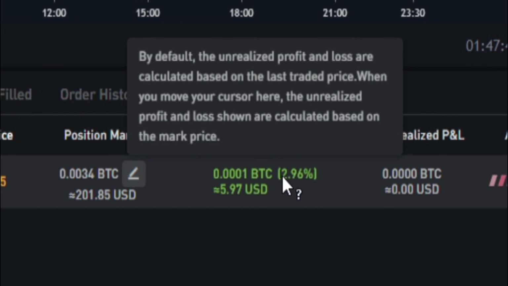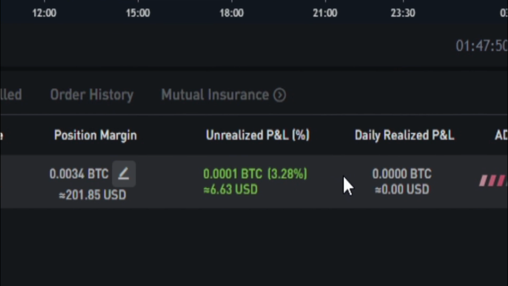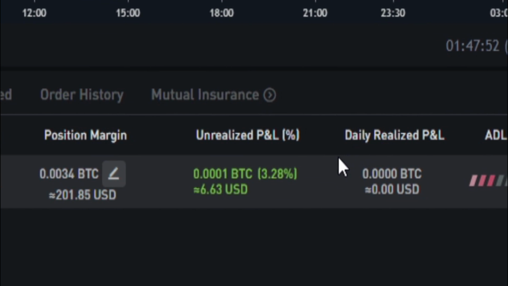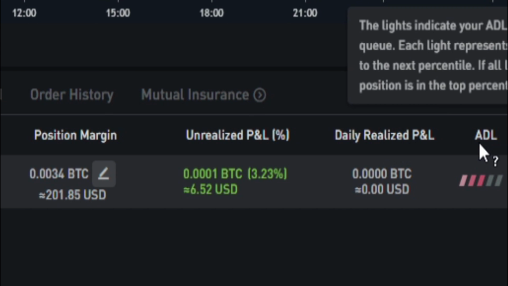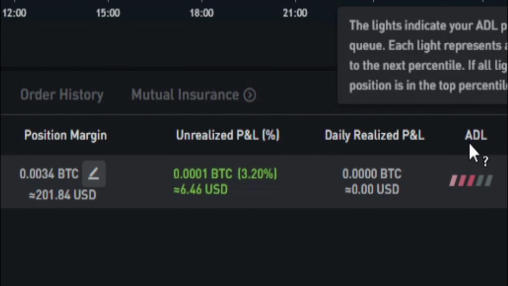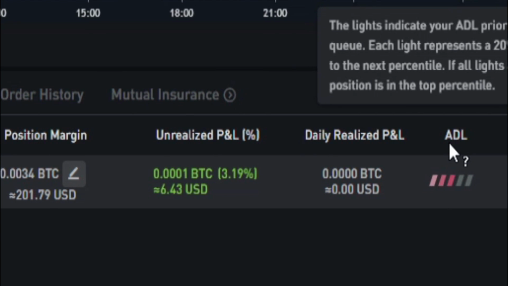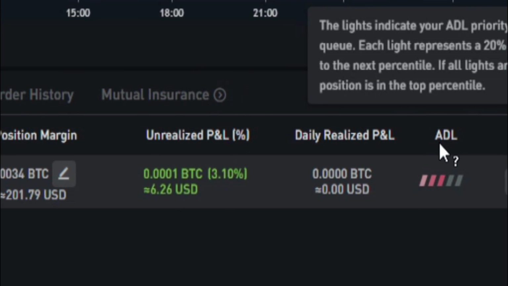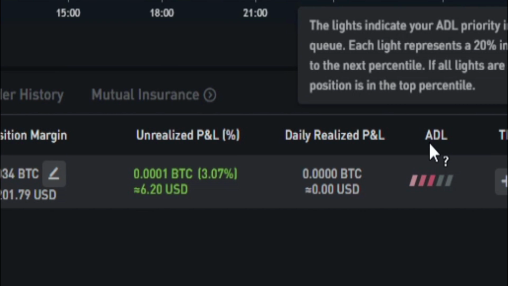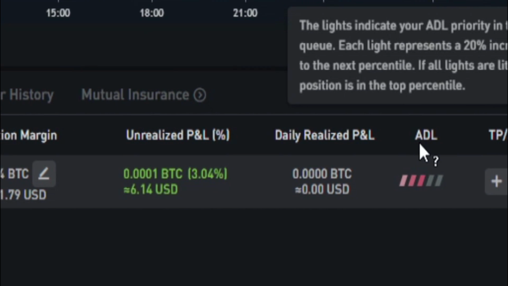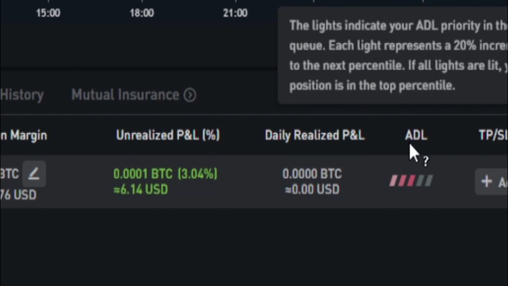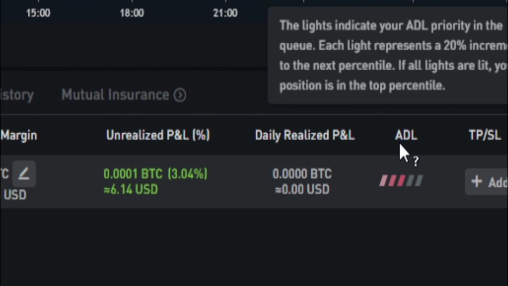Again, this is just a test to show you guys here. And then the daily realized profit and loss. I'm not showing it. This is actually an important one right here. The lights indicate your ADL priority in the QA. So each light represents a 20% increment to the next percentile. If all lights are lit up, your position is in the top percentile.